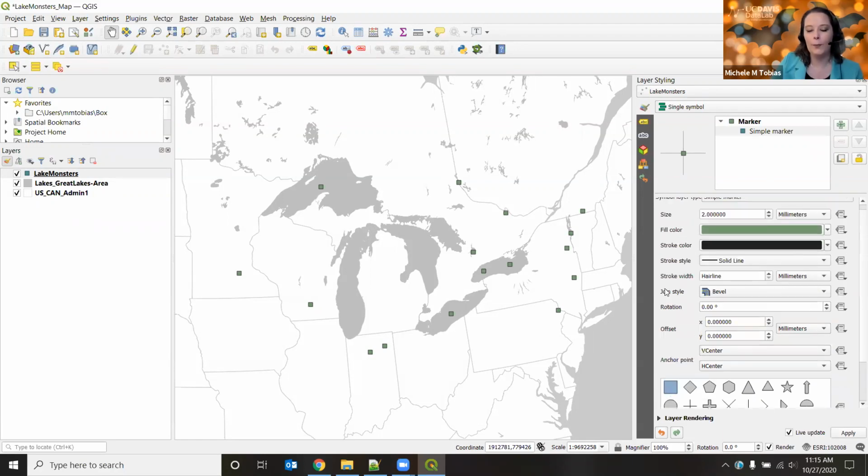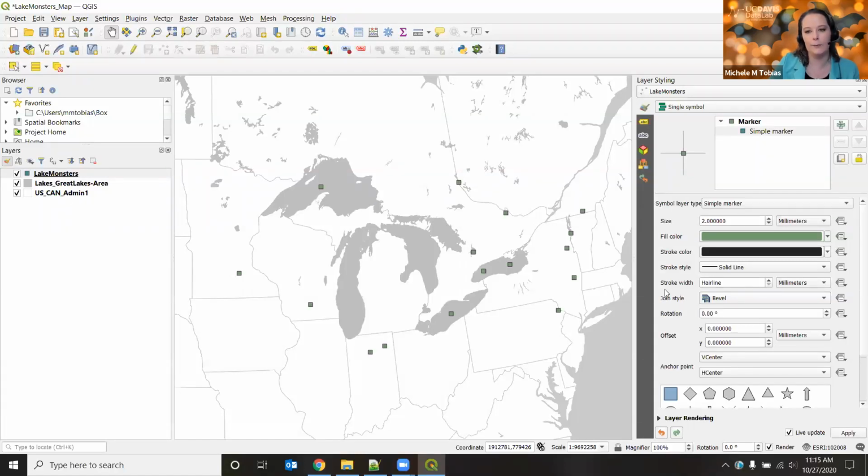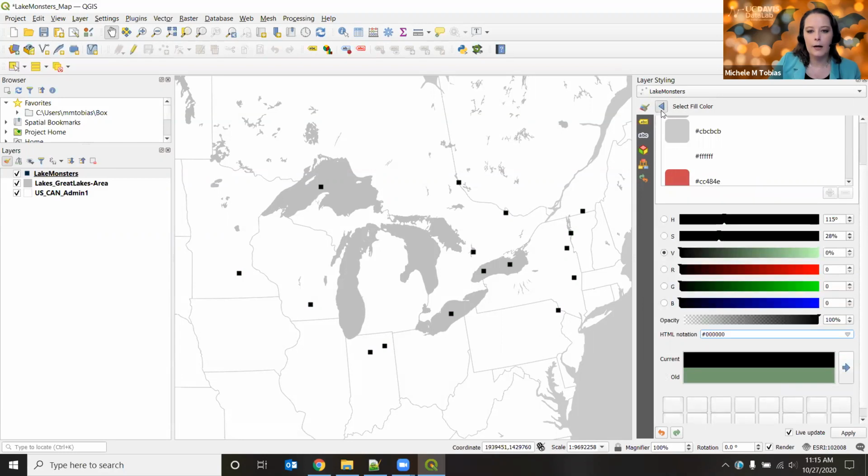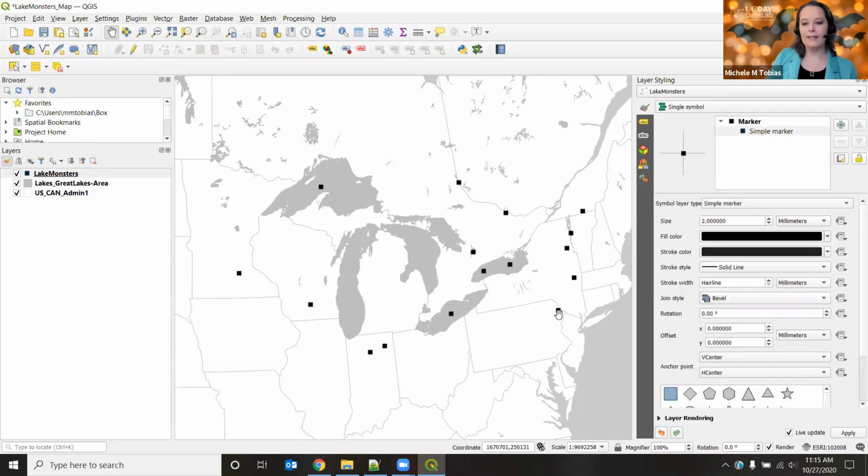I do this a lot for points because we see a lot of round points, and I think that's expected, but sometimes I like to mix it up a little bit, and I'll often use squares for points. And I want to make them black, so on my value slider, I can make it all the way to 0, so it turns black, or you can put in for a hex code, black is just 6 zeros in a row. All right, so now they stand out.